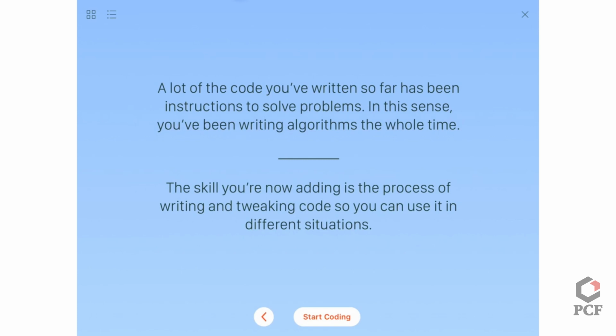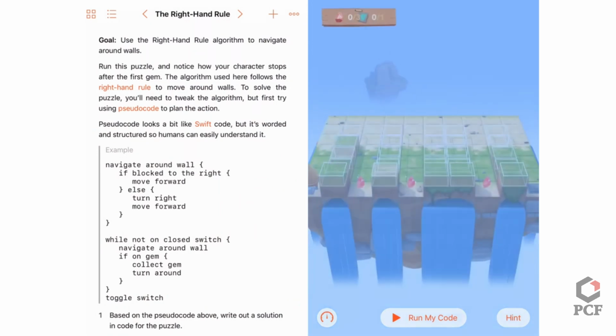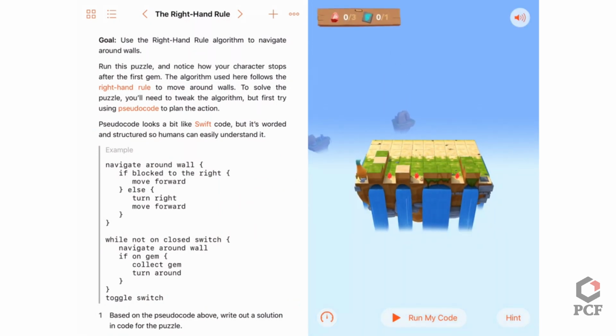So this just says what I said a moment ago, really. A lot of the code you've written so far has been instructions to solve problems. So in actual fact, you've been writing algorithms this whole time. The skill you're now adding to this process of writing and tweaking code is that you can use it in different situations. So again, it just gets us thinking about exactly what the problem to solve is, and then the different routes of solving it. So if you press on the Start Coding button, we'll go into this first playground here on algorithms, the right-hand rule.